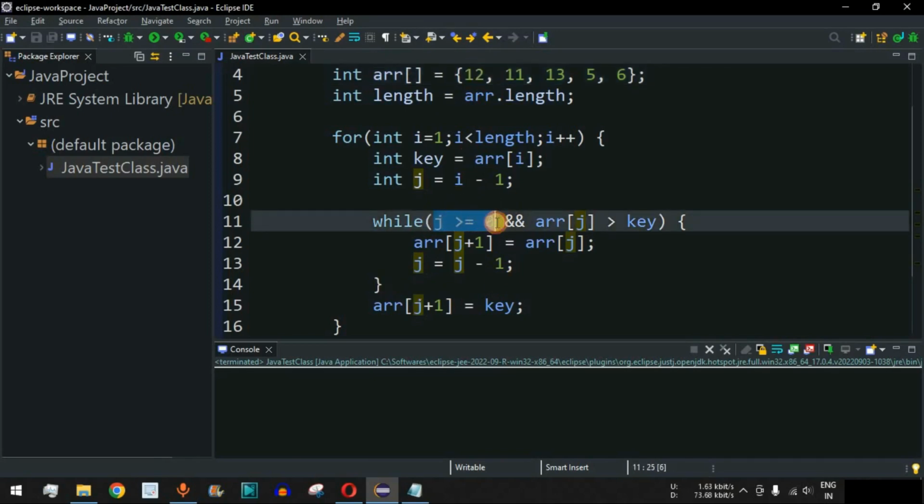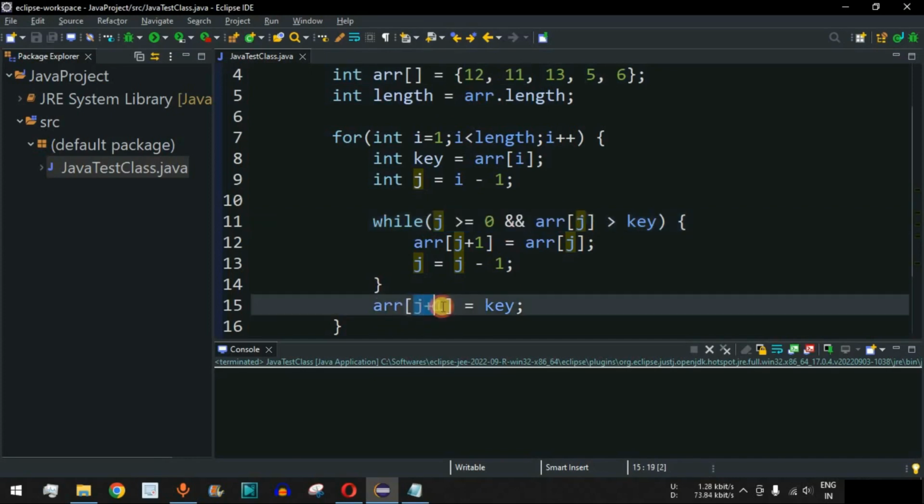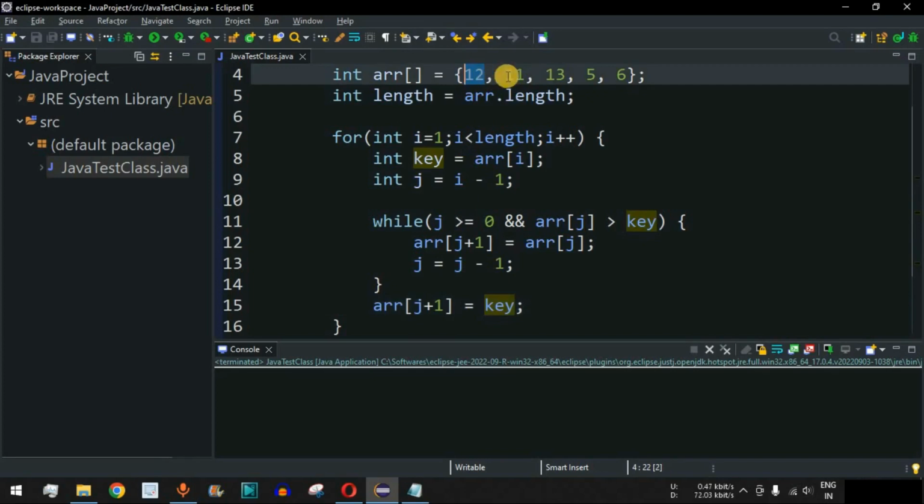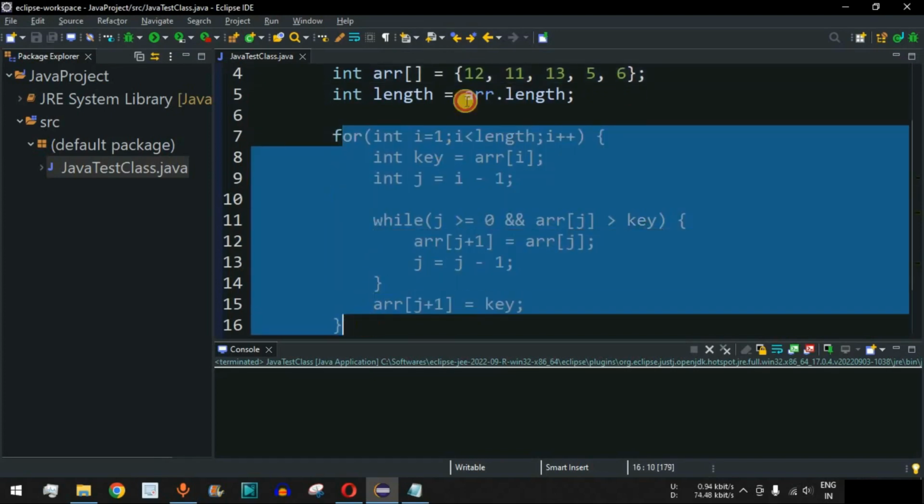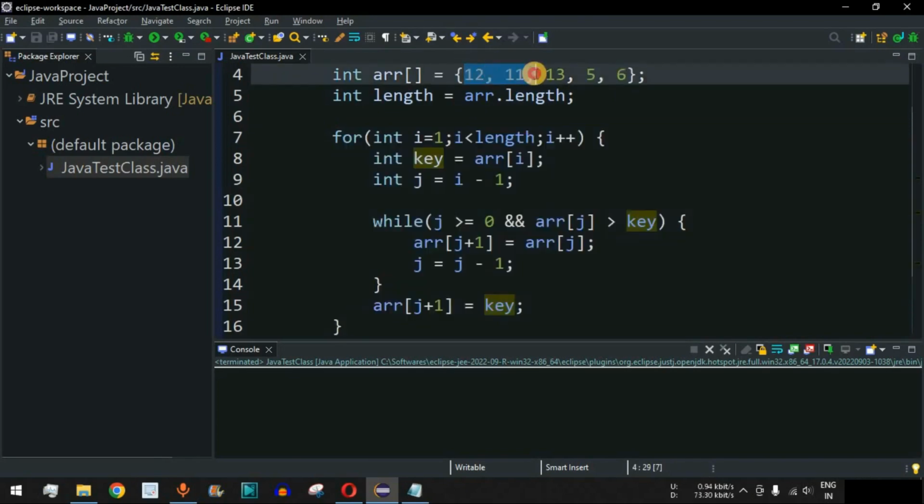Is j greater than or equal to 0? No, in this case. Since it is no, array of j plus 1, which is minus 1 plus 1, is equal to 0. So array of 0 will be key over here, and key was 11. So 11 will come over here. So we have 11, 12, 13, 5, 6. So in the first iteration, we have got the first two elements sorted over here.